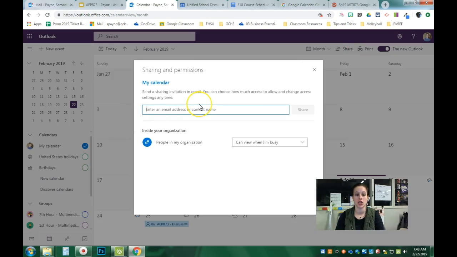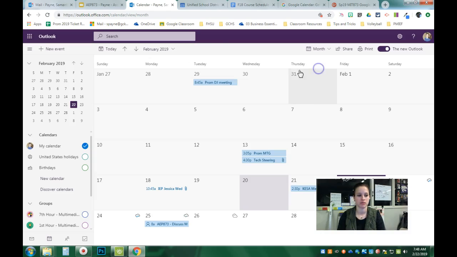Sharing the calendar. I could share the calendar with anybody that I feel like needs to see my calendar. So I would use this if I was kind of a building administrator, share it with my other fellow administrators or an athletic director. I may use a calendar to create the sports schedule, share it out with everybody. So that is an option to share your calendar.